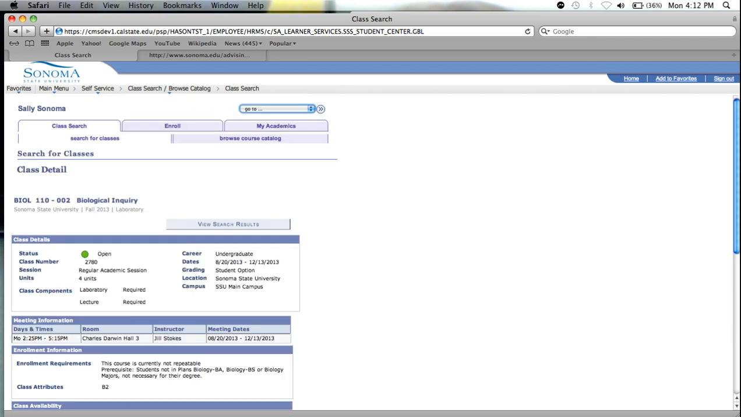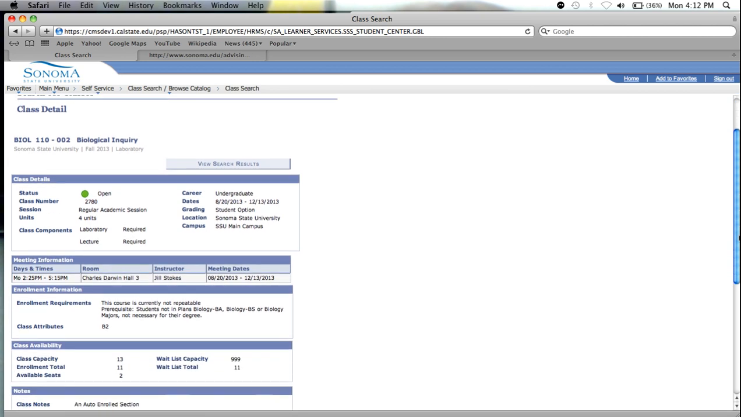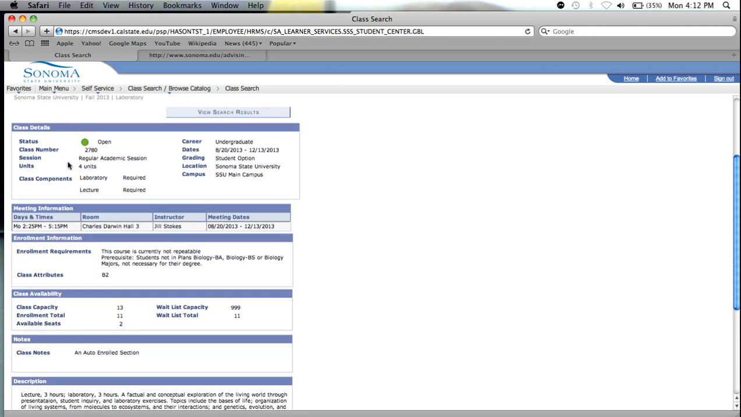And this brings up the details. So it shows you, obviously it's an open status. This class number right here is probably the most important thing that you want to identify when searching for classes. So 2780 is the 4-digit class number, or we like to call it the magic number. This is the number that you have to type in when you register for classes. I'll show you how to do that in a different video. But when you enroll, you are typing in this number and it will put you in this exact section.